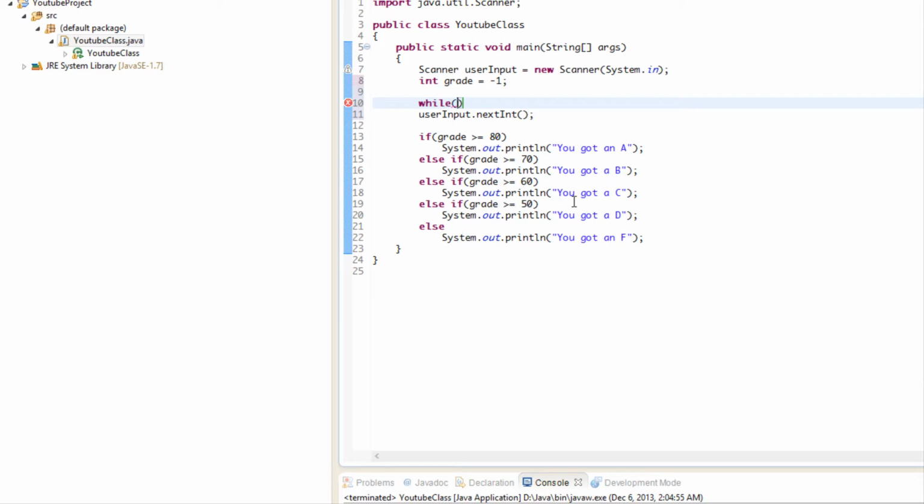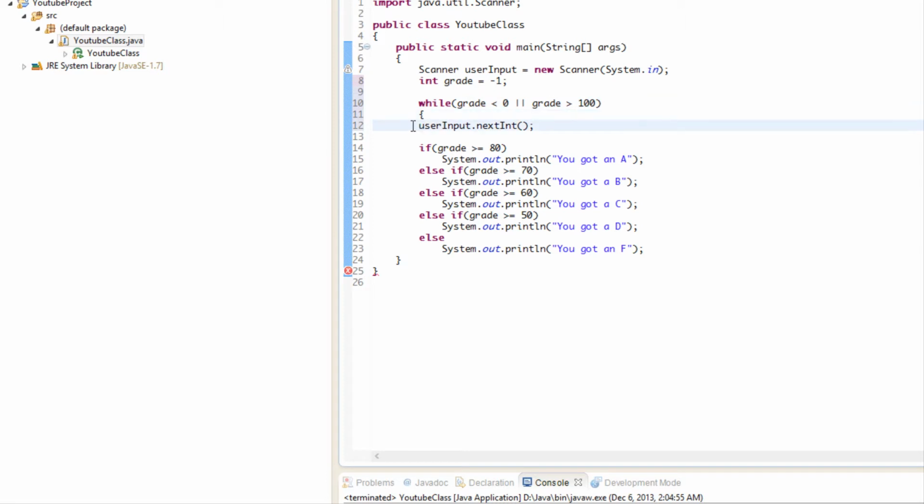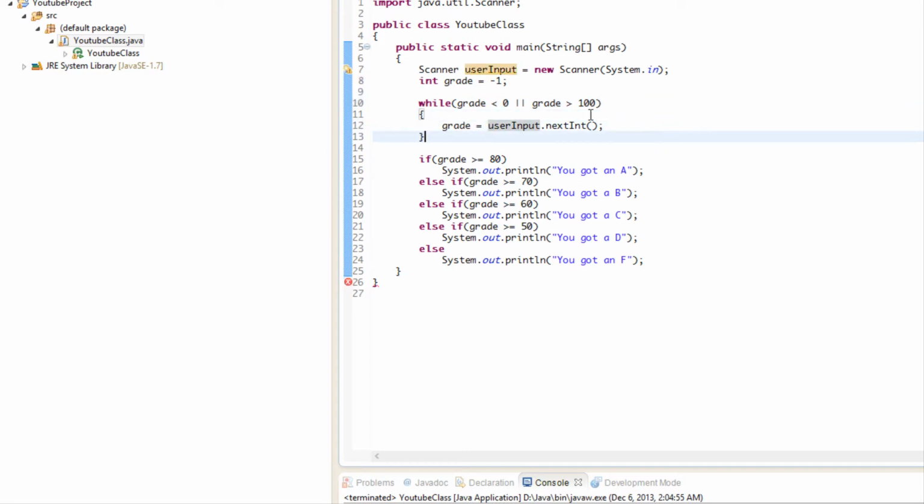So we're going to say, okay, if grade is less than 0 or grade is greater than 100. So while that is true, we're going to say grade is equal to user input.next. So what's going to happen here?